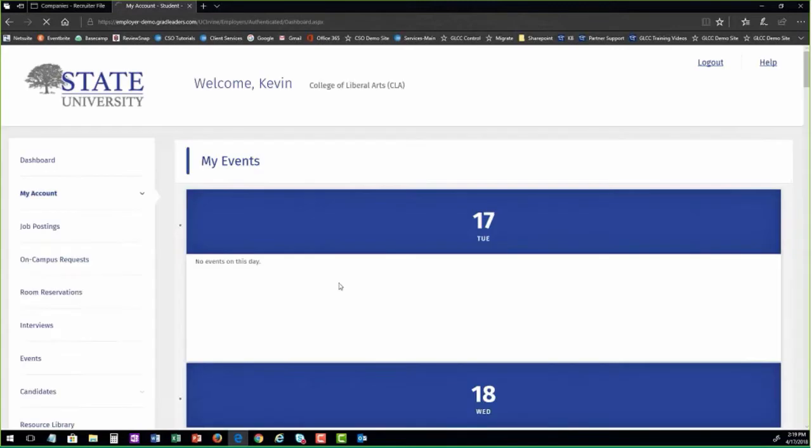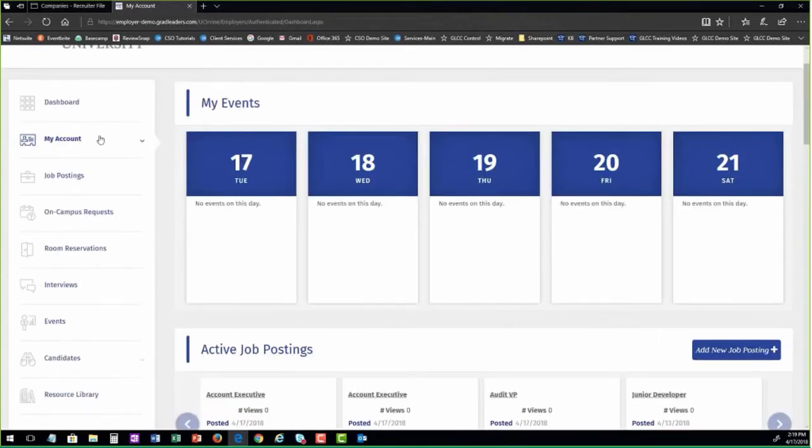Going back to the dashboard, there are other menus that you can turn on depending on what you have set up with your contract with us, and then other included options and features that you may or may not use.